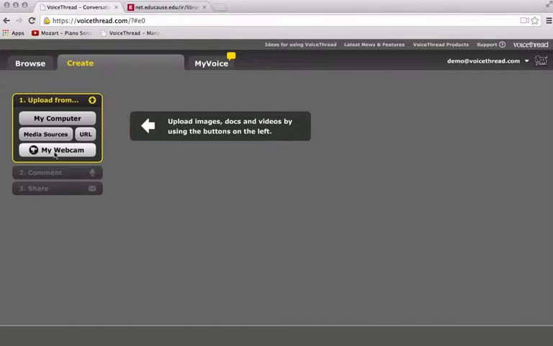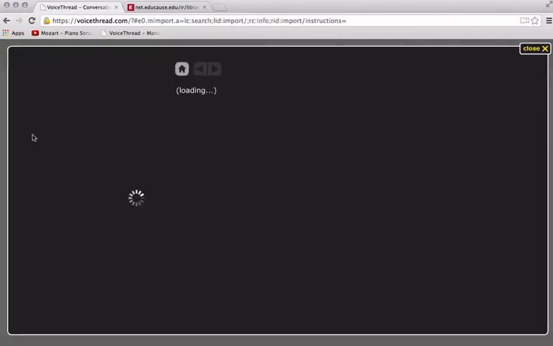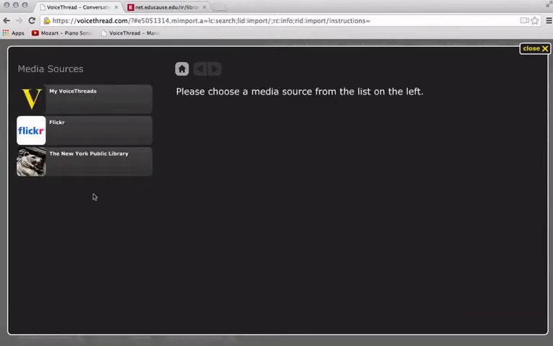My Webcam allows you to take a still image of yourself or to record a video, which is what that man did in the second VoiceThread we saw. Or you can use some external media sources. And that's what I'm going to use in this case, just to create a sample for us. You have the option to import media from VoiceThreads you've already created.